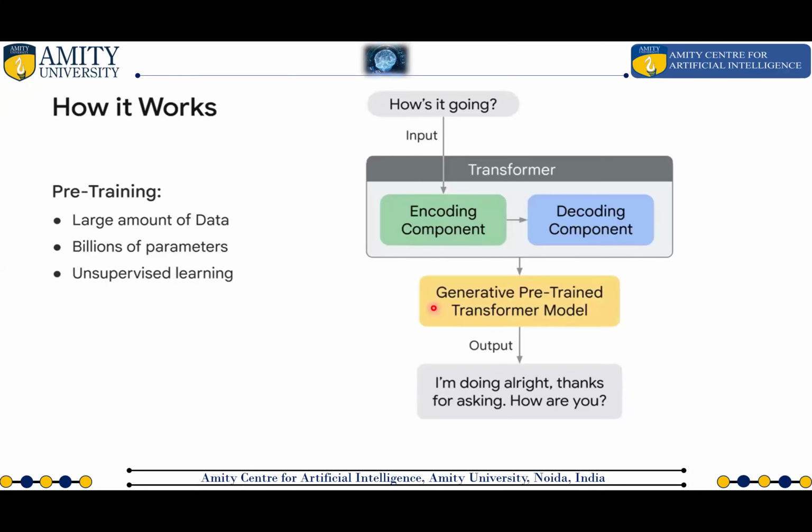Now how does it work? As with everything, for generative AI also we require the data. These are a very big amount of data. Once you have provided the data, these actually work on the transformers method. A transformer has encoding and decoding components, and it comprises only these two components. Once you have trained your model on this vast amount of data, then you could use this pre-trained model for your specific task.